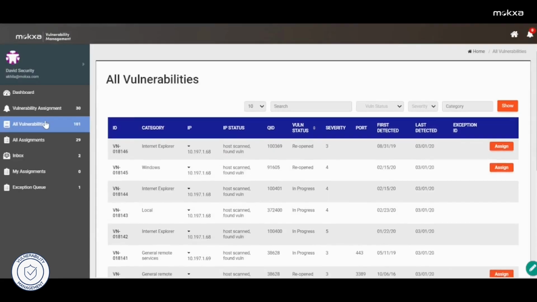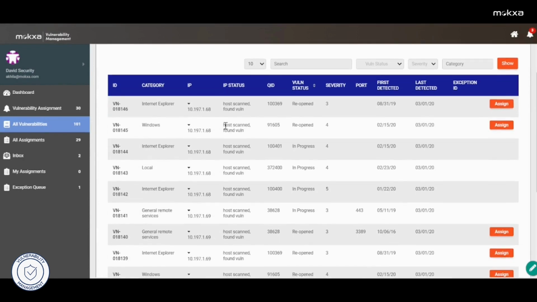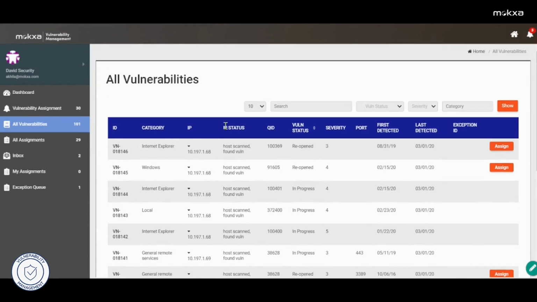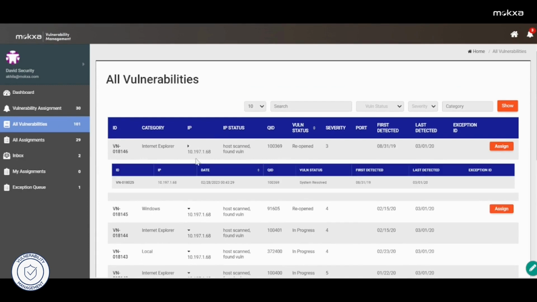Next, under all vulnerabilities, we see the historical information which are also key for reporting and analysis purposes. When I click on this arrow down button, we can see the nested list of the history for that particular vulnerability, like the date, the status, when it was first and last detected, as well as whether we have an exception for it or not.